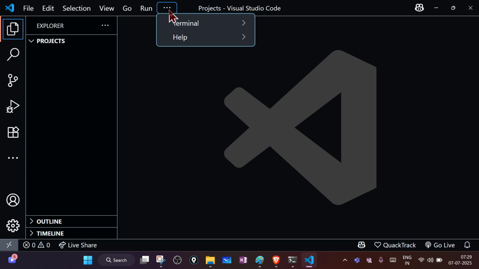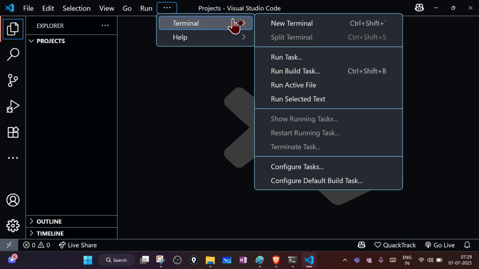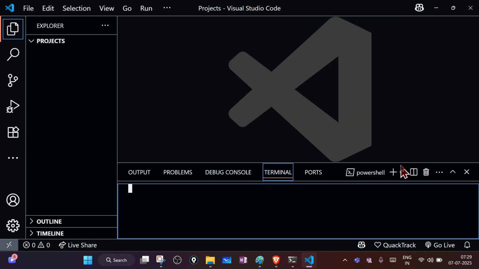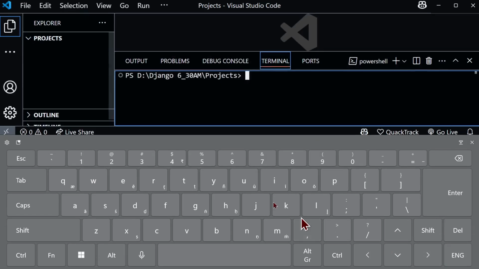So in order to write the command, we can open the terminal and take a new terminal. Otherwise, we can use the shortcut Control Shift plus the tilde symbol. This tilde symbol you can find just below the escape key. The escape key is at the top left corner of the keyboard. That's what I'm trying to say.